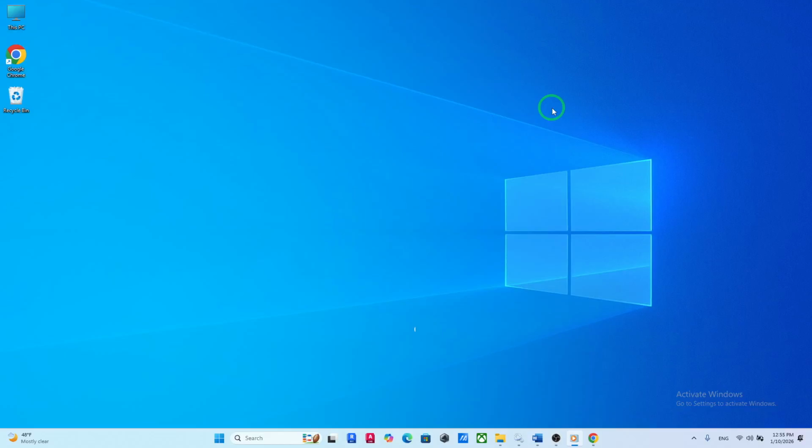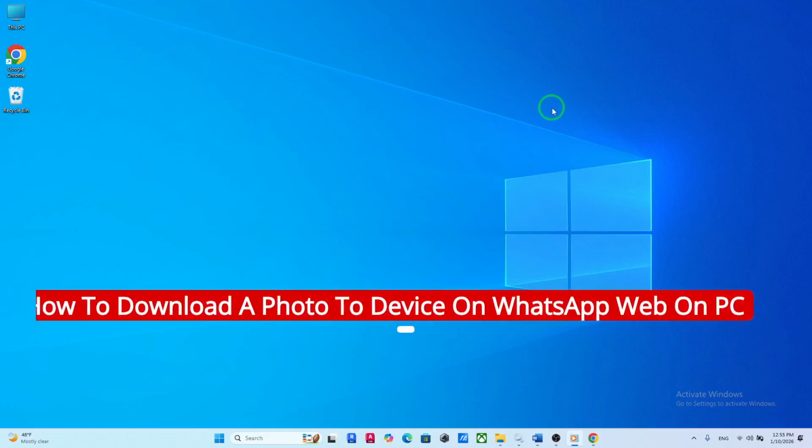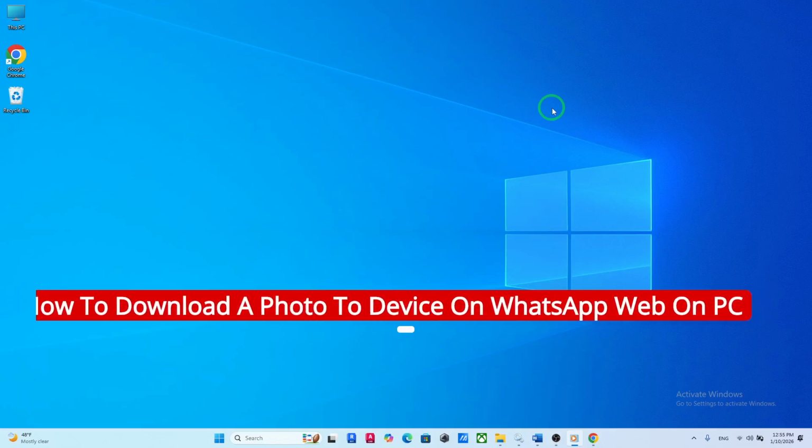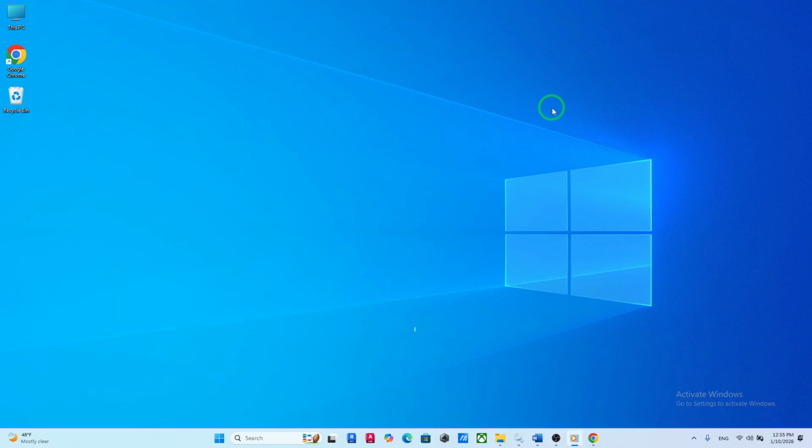Welcome to our quick guide on downloading a photo to your device from WhatsApp Web on PC with the latest update. If you've ever struggled to save a picture, this streamlined approach will have you saving instantly.